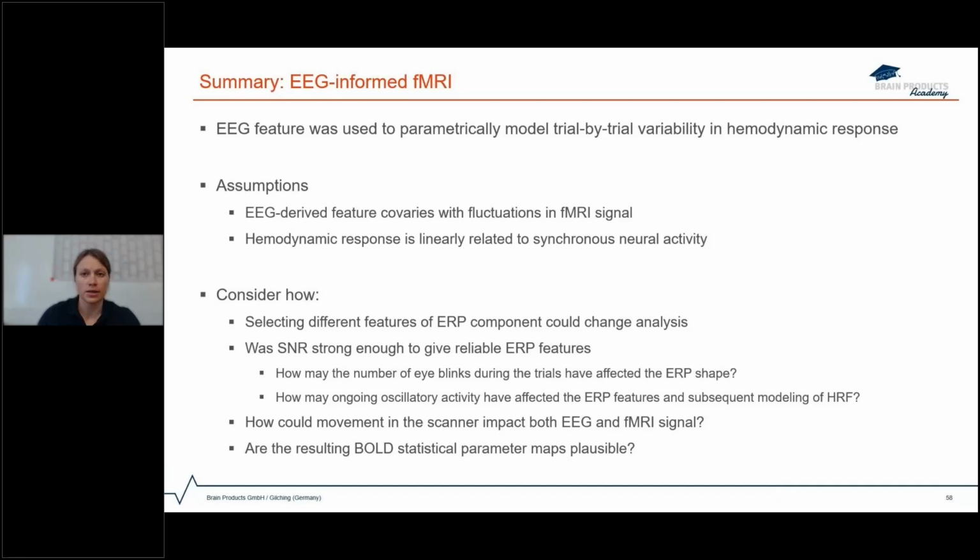And finally, we should ask ourselves whether the BOLD statistical parameter maps that we obtained in the EEG-informed fMRI analysis are something that we would expect. Would we expect to see some variability across behavioral response or neural response within a subject in different regions compared to just processing of a stimulus? And could we have increased our number of trials, and subsequently also increased our effect size within the EEG-informed fMRI data, which would maybe have resulted in a different spatial activation map?